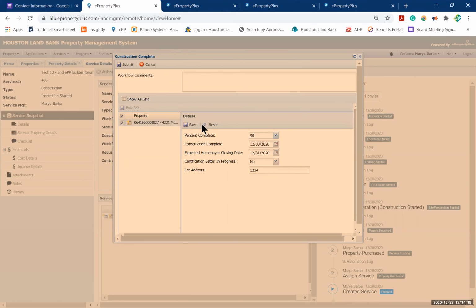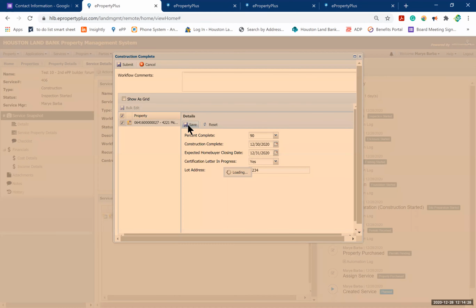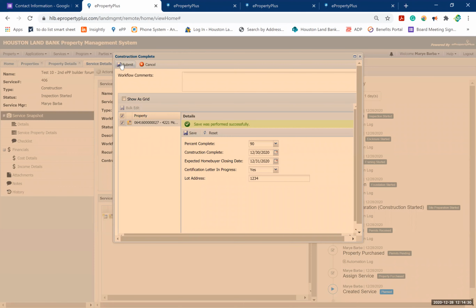Okay, we're at 90. Certification letter should be in progress at this point. Notice that this says construction complete rather than estimated construction complete, because we are in the stage where it should be complete and there should be a hard date on that.